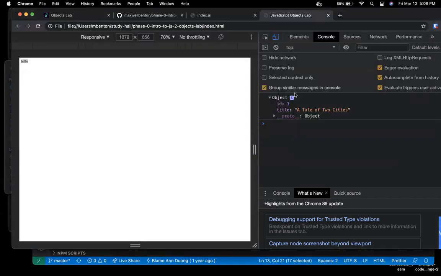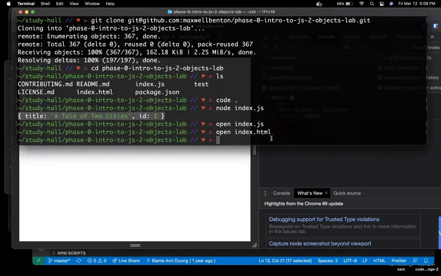And in the browser console, it's also being logged, but Chrome does a few things. It's like, oh, this is an object, so I'm going to make it look nice for you and give you some nicer formatting. So yeah, two ways you can log things in your files. Any questions about that?